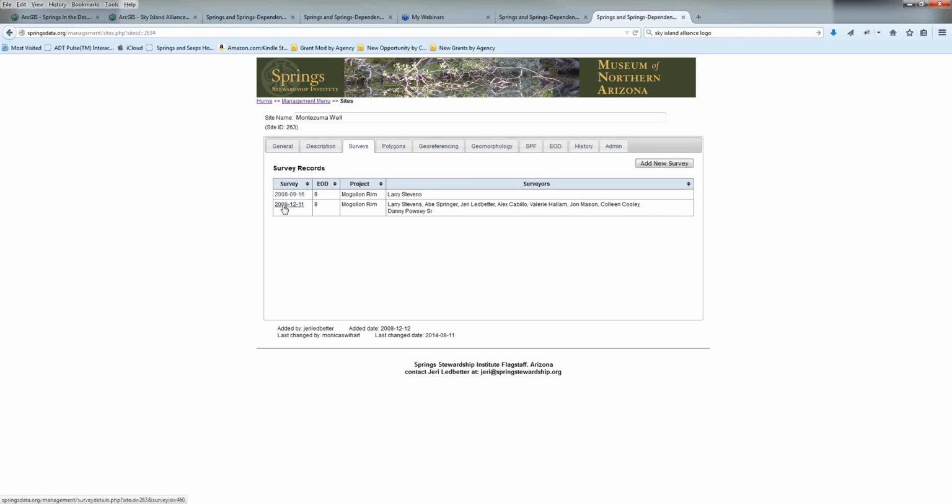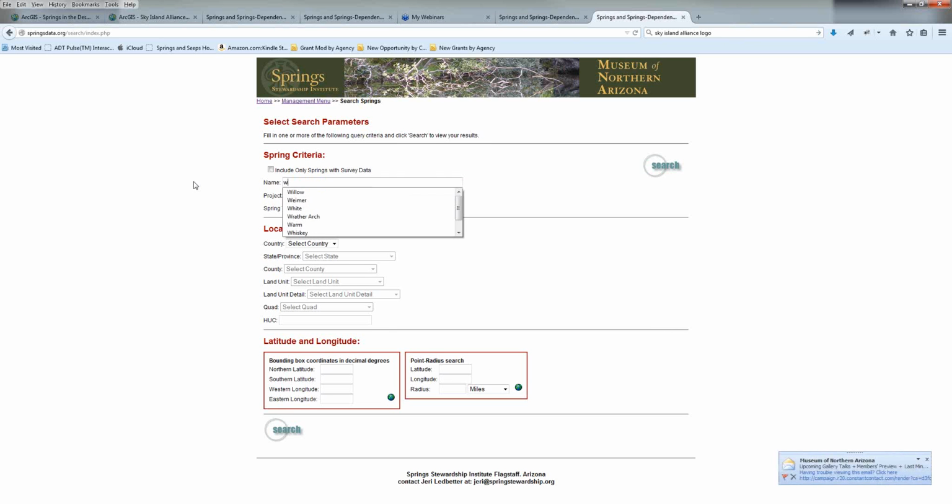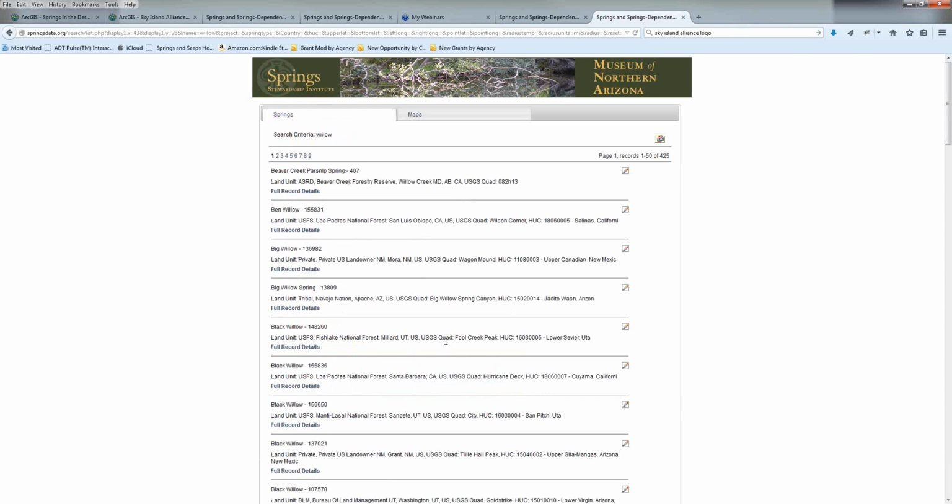And you can open up the survey and look at more information, and I'll get to that in a little bit. I just wanted to show you that and reiterate that I can search by a spring name, but that's unless it's a really unique name like a Montezuma Well. That's not the best way to do it, because if I put in Willow Spring, if you have the occasion to name a spring, don't call it Willow. We have 425 springs with the name Willow in it. So that's a problem to get to the actual spring that you're looking for.